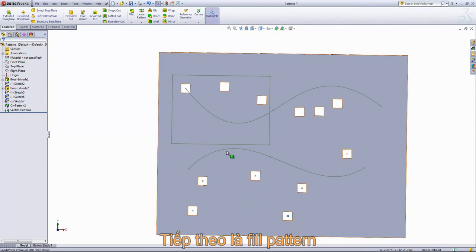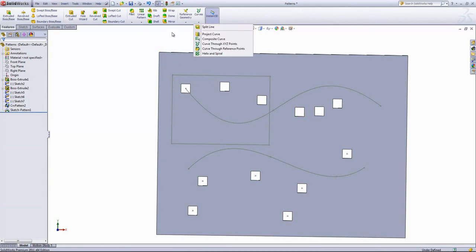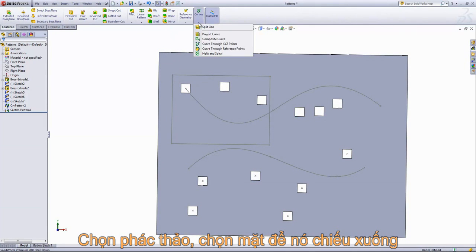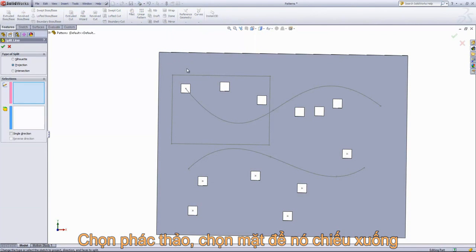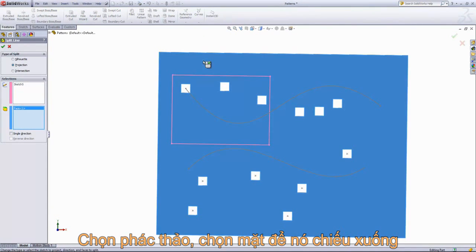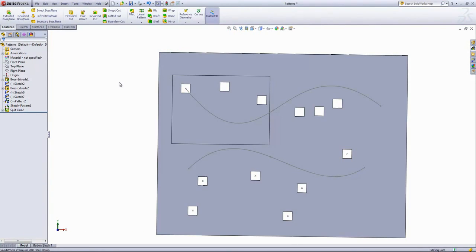The next pattern we have is a fill pattern. And that allows you to fill in a boundary or a face. In this case, we actually want to create a face using this rectangle that we have here. And we're just going to do that by going into curves, choosing split line, selecting the sketch, and the face. And we just want to make sure that projection is the type of split selected. Then we'll go ahead and create a fill pattern.